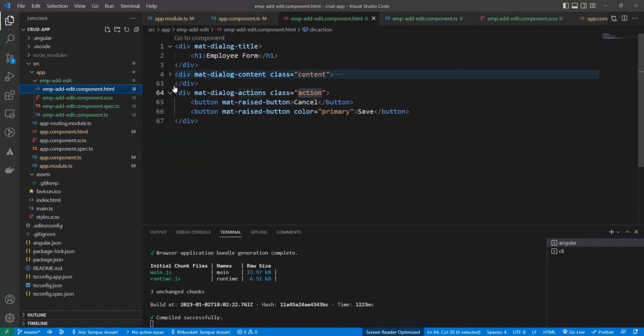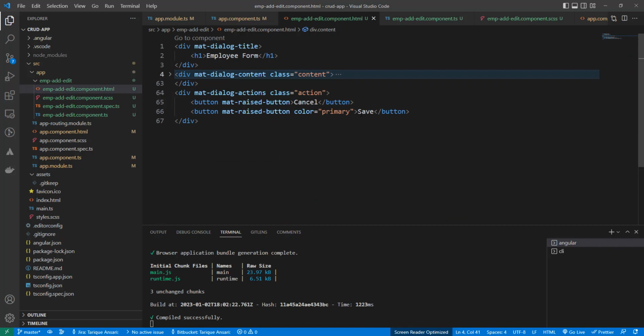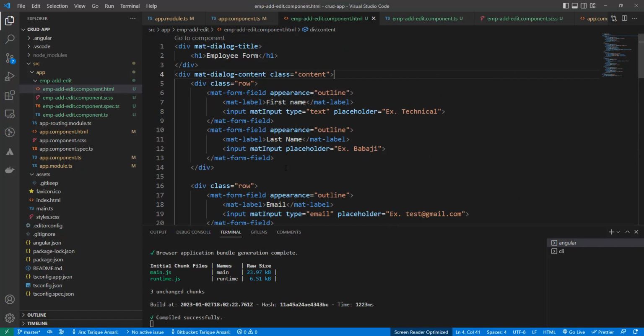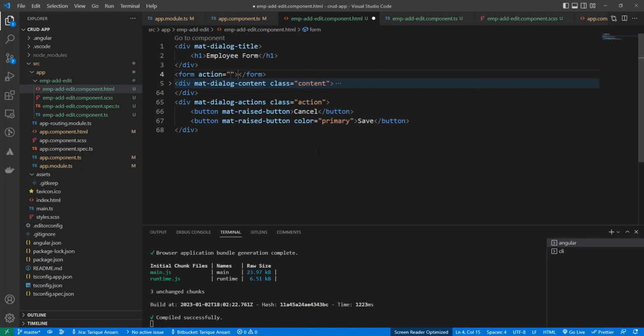Now here you could see, you notice we have two sections. We have mat dialog actions and we have mat dialog content. And we have a few elements here, our form fields, and the button we have here. So how will we take the form tag? We cannot take the form tag inside this. If we take it, we cannot wrap these two buttons with the form. So let's create the form tag outside of this and wrap these two, like content as well as action.